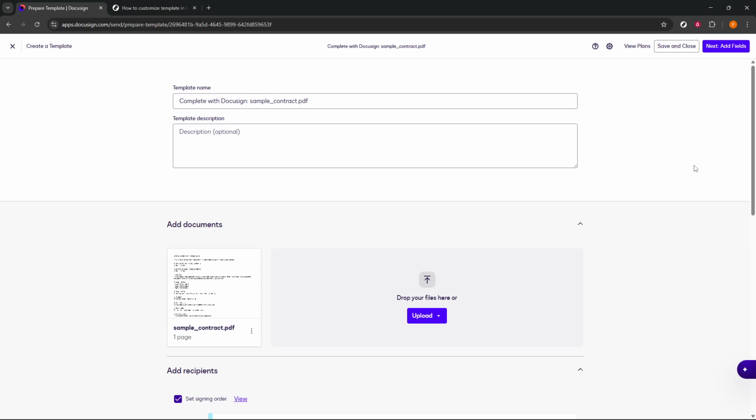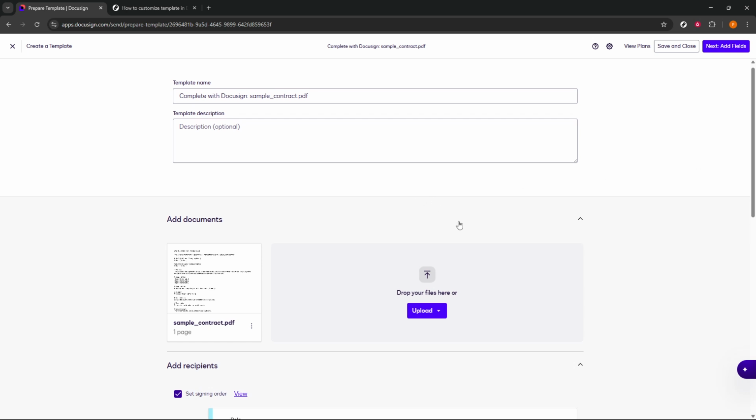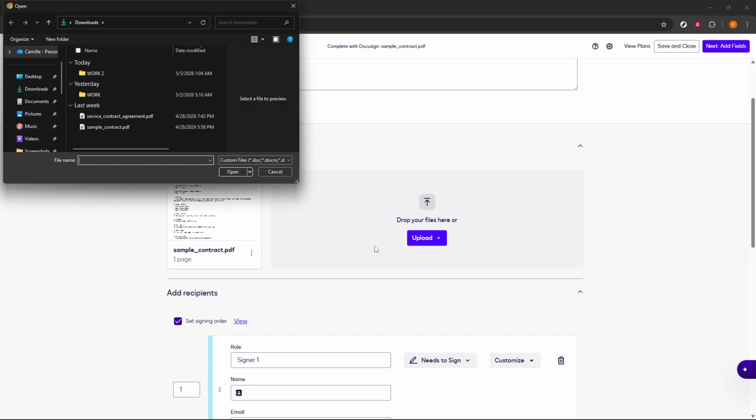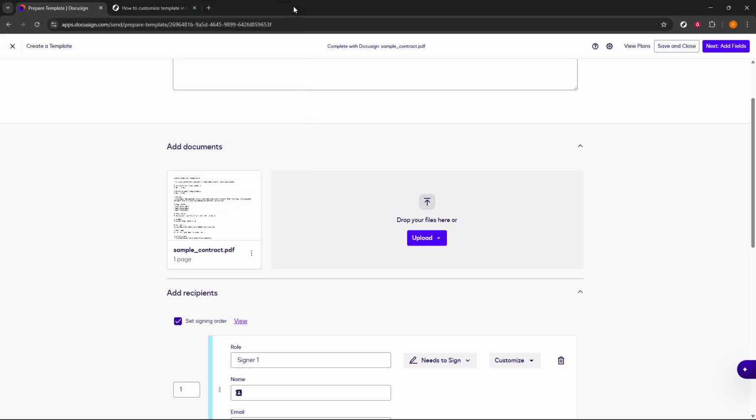In the Documents area, select Upload to add a new file. If you're replacing an outdated version, DocuSign will let you keep or adjust the document order. Choose Desktop. Pick your updated file from your computer and confirm. A quick tip here. Keep file names clear and versioned, so it's easy to spot the latest document when you return to this template later.